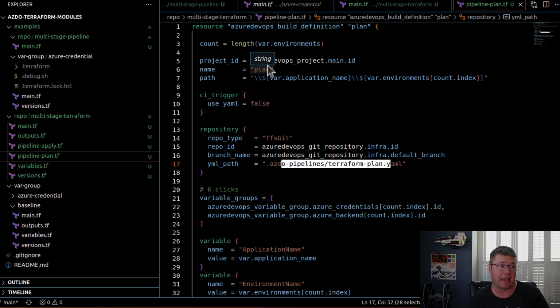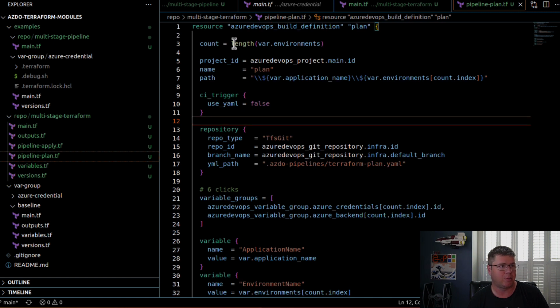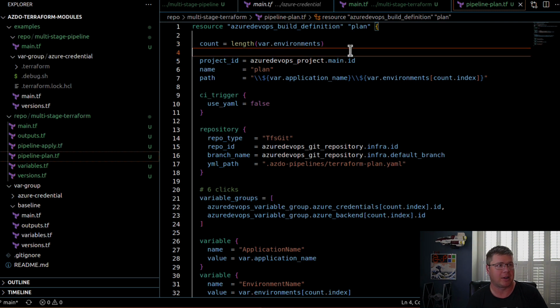Certain assumptions, like the fact that we have a plan and an apply pipeline, and all these things are going to be really, really important that we know about these. So these pipelines were built with the assumption that we were going to create a pipeline per environment. So that means if we've got 2 environments, dev and prod, we're going to have 2 pipelines. So for dev, we're going to have a plan and apply, and for prod, we're going to have a plan and apply. So 2 plan pipelines, 1 for dev and 1 for prod, 2 apply pipelines, 1 for dev and 1 for prod, depending on how you look at it.